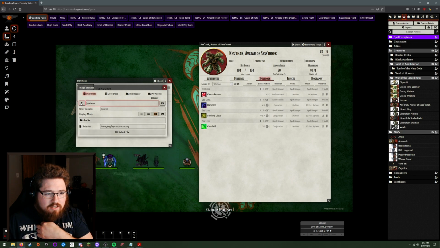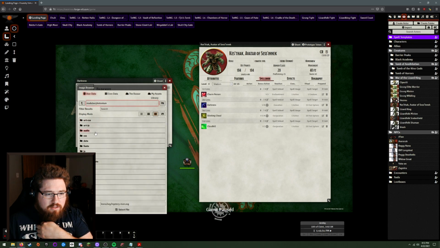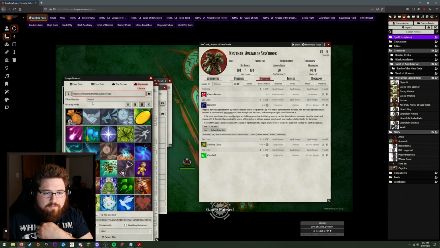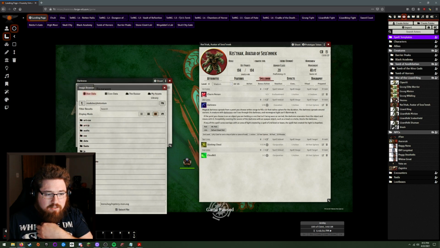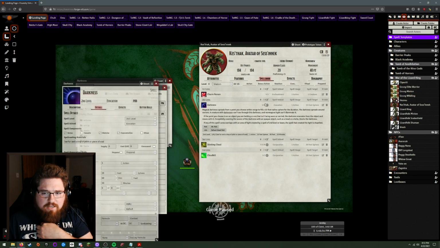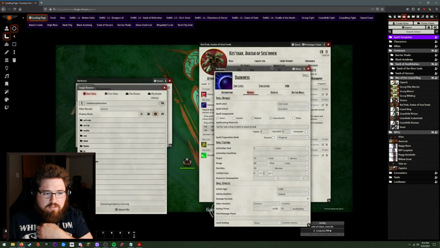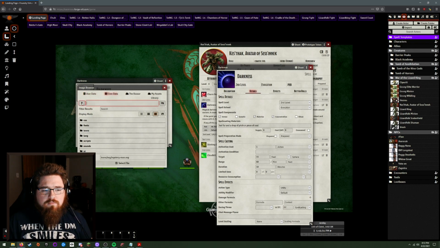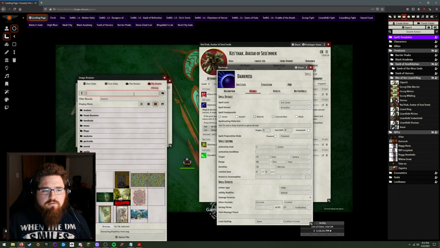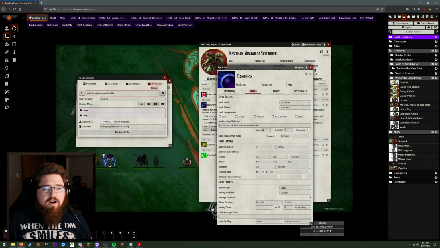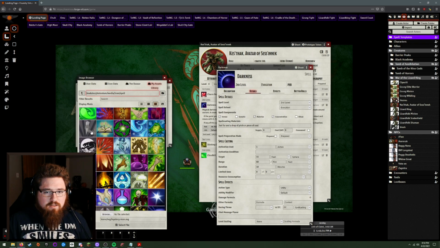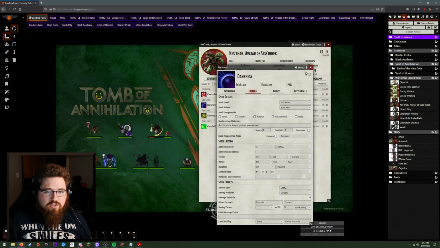I got a user data. Modules. Where was it? Up, up. Media icons. Oh, what the heck? Modules, Plutonium. Huh, bizarre. There it is. Icons. Spell. And then there it is. Cool. I'll just use the same one.